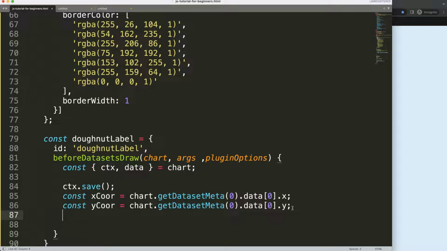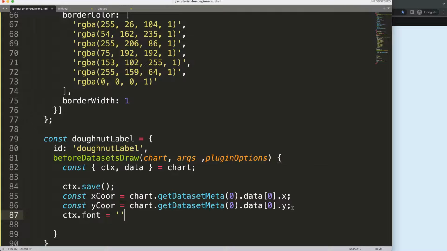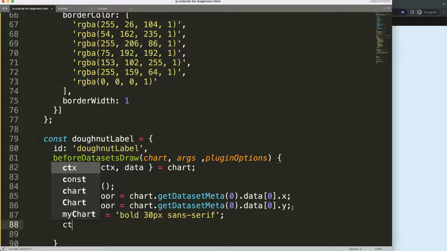So now we did this. What I want to do here is to fill up the text. I'm going to say ctx.font equals, and this is a string value. I'm going to say here we want a bold font, 30 pixels, and then the font family will be sans-serif. Once we did this, the next thing is ctx.fillStyle with capital S.